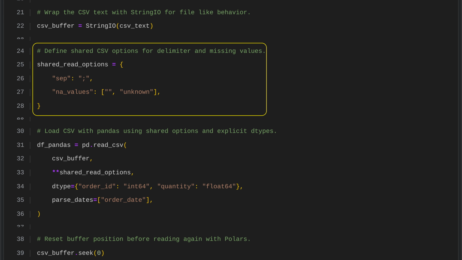We set up a dictionary of options to control how CSV files are read. In it, we choose the semicolon as the separator so the reader knows how to split the data into columns. We also tell the reader to treat empty strings and the word unknown as missing values. Using these settings ensures that different libraries handle these common data quirks in a consistent way.